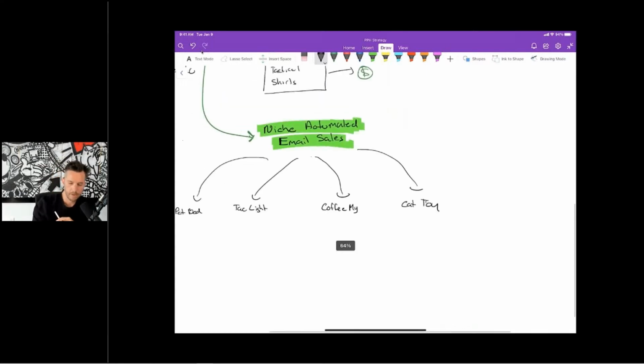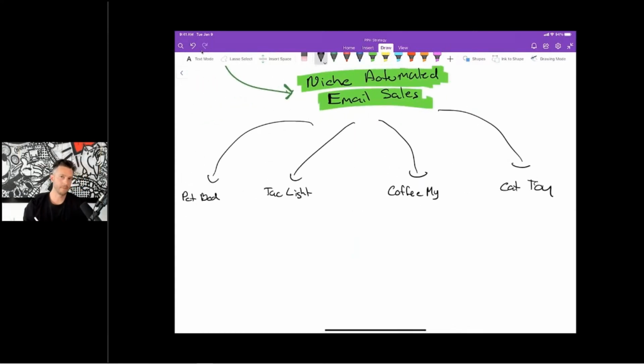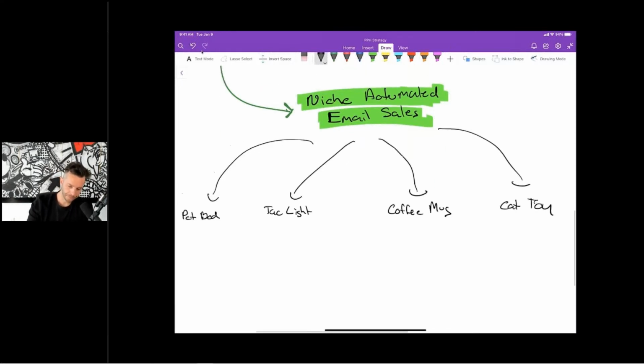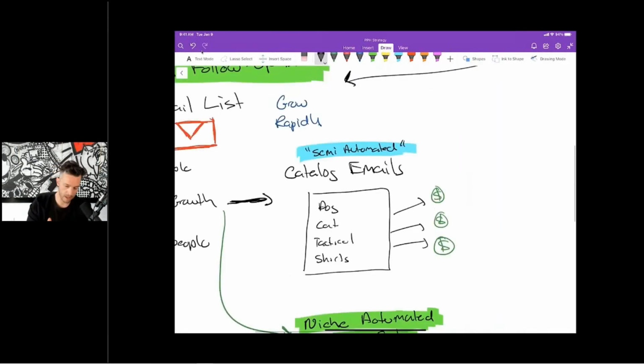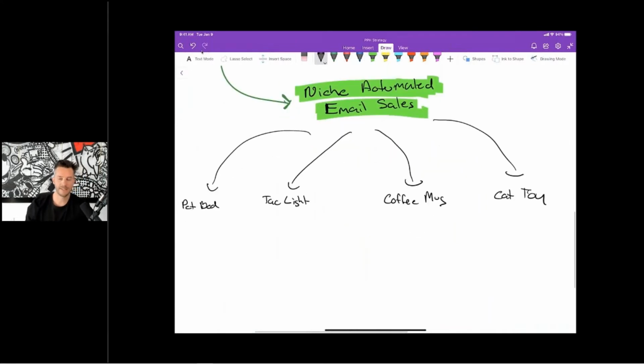Buy cat toy. Would you all agree that these buyers are different people and they are interested in different things? Would you agree? Yes? They might all enjoy coffee. They might all love cats and dogs. They might all like tactical flashlights. But it's proven if we send them emails with things very shortly after they make a purchase that are closely related to what they purchased, that we're more likely to generate a sale than if we sent them a big blanket catalog, like a newspaper that you got to go through, which still works and we still send and still makes a lot of money, but it's semi-automated. These are automated, set them up one time.